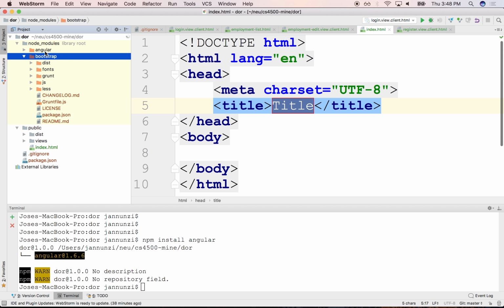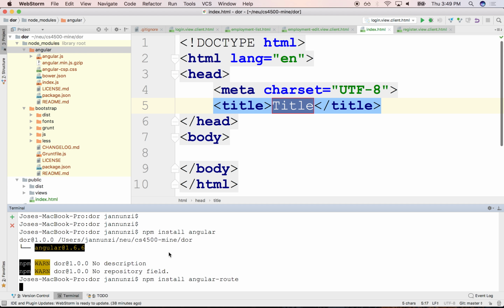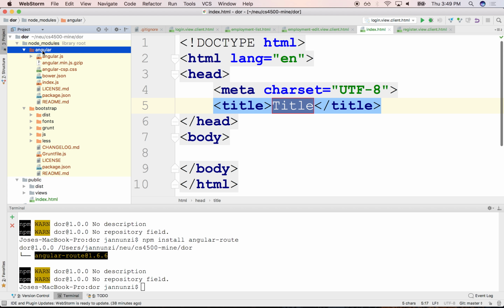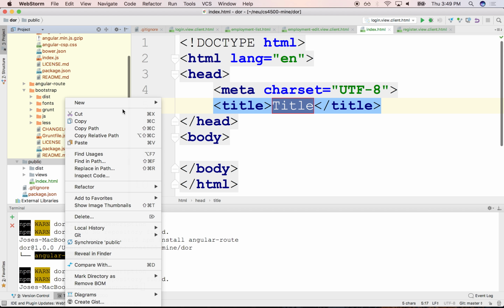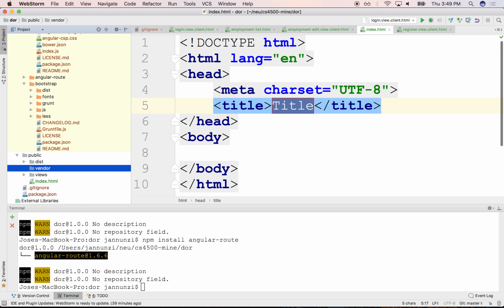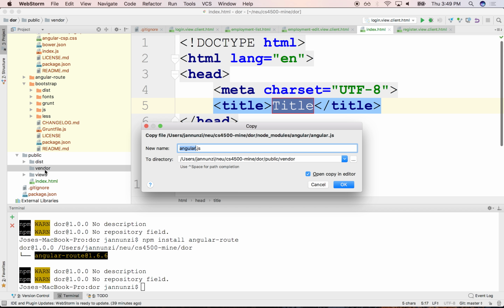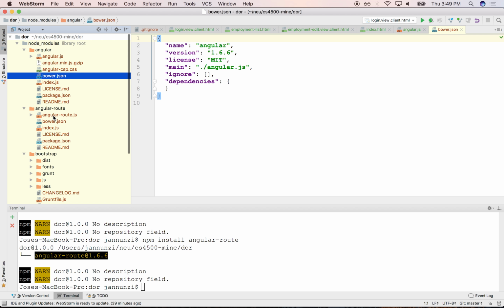All right, so Angular, let's see, where is it? There it is. We'll need a couple things from here. We'll also need npm Angular route. We have a couple libraries. I'm going to copy the library over onto my public directory under a directory called vendor. That's also very common, to put all libraries that don't belong to you, that belong to someone else, under a directory so that you don't confuse your libraries with somebody else's libraries. Let's also grab the Angular route. We'll need that too.